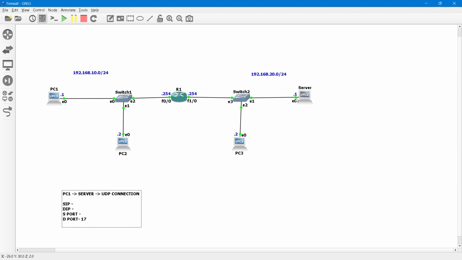Now let's suppose PC1 wants to communicate to the server with the help of a TCP connection. In that, the source IP is the same, 192.168.10.1, and the destination IP is the same, 192.168.20.1. The source port will still be random and the destination value will change from 17 to 6. This is what we use for a TCP connection.